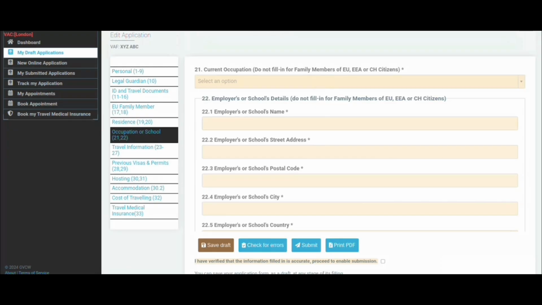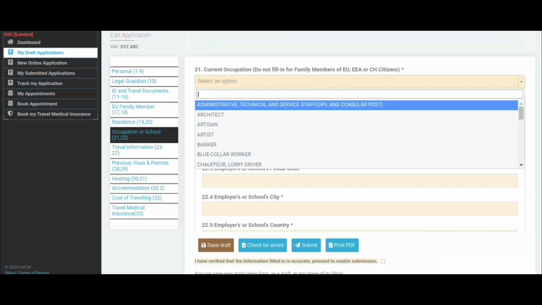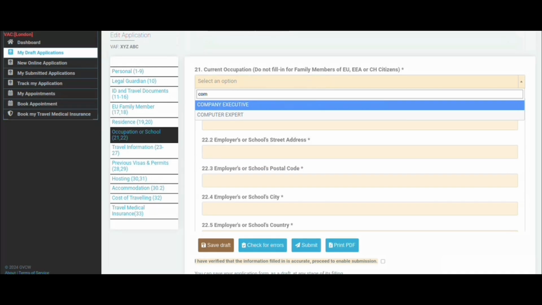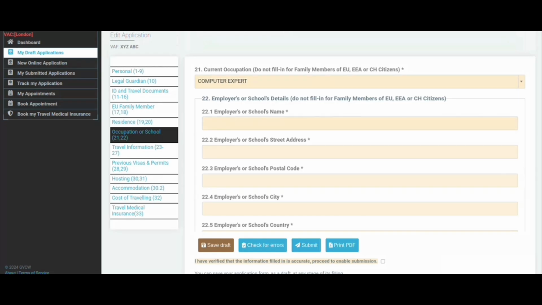Now the next section is occupation. You need to put all your current occupation details here, and select from these options. So if you are in IT, you can select computer expert. Then obviously your organization name and the address of your organization. And this address of your organization is basically from London, not from India.